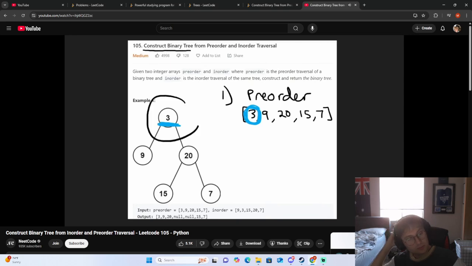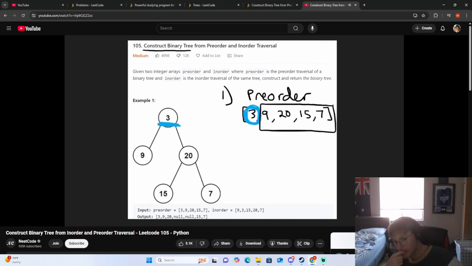Okay, we can construct the root, but we need more information than that, right? And then let's say we're done looking at this 3 now. I want to take this array, right? And I want to know which values are going to go in the left subtree and which are going to go in the right subtree.